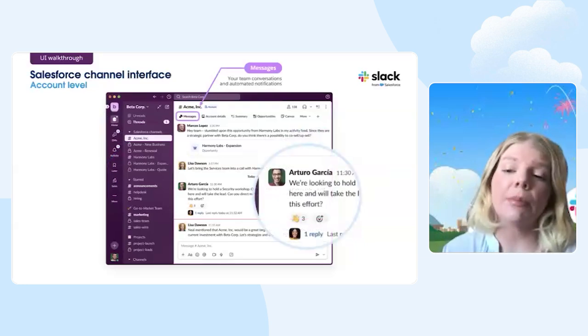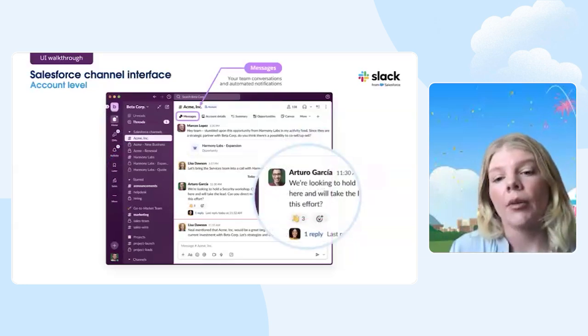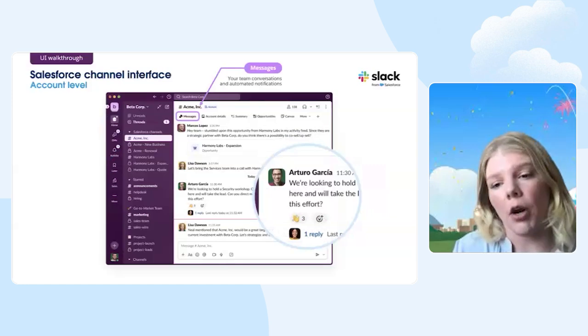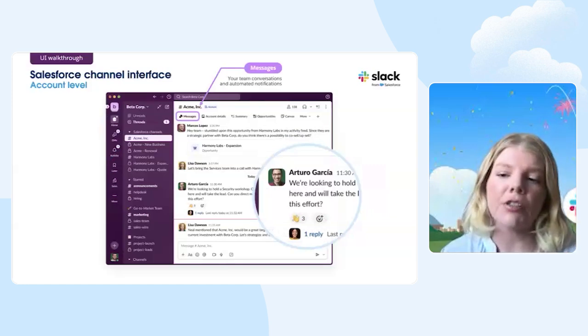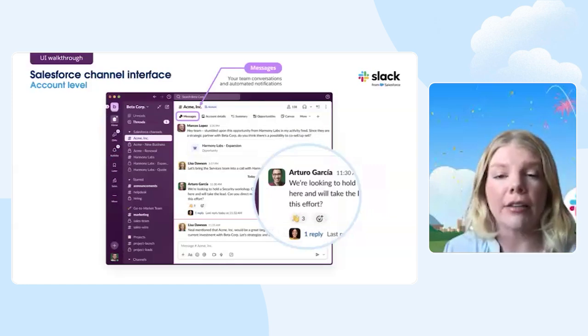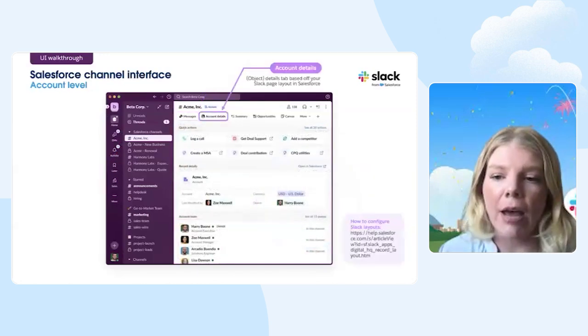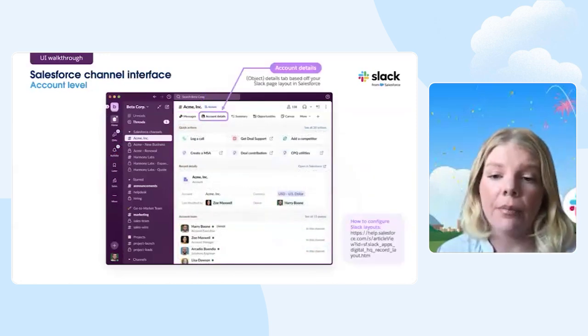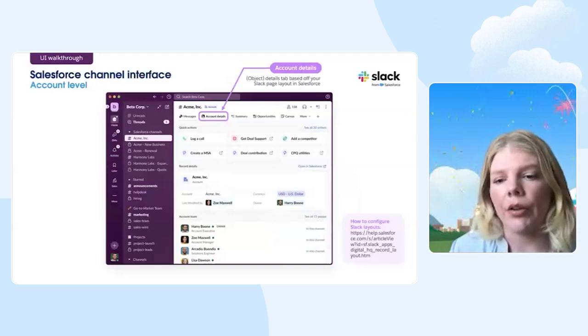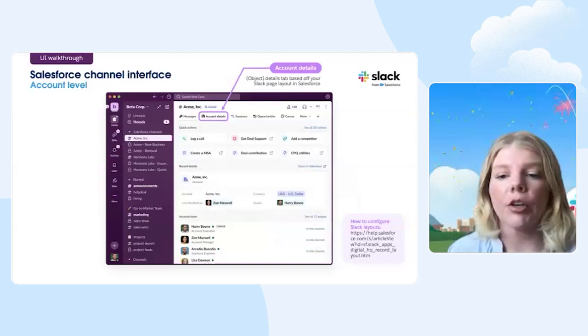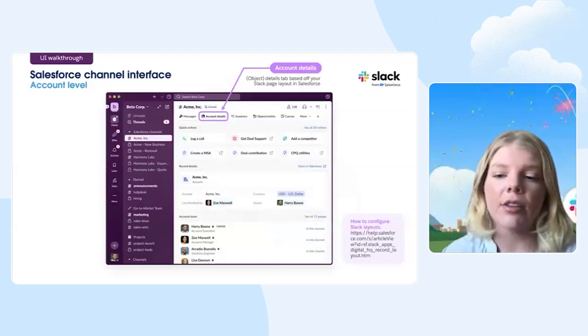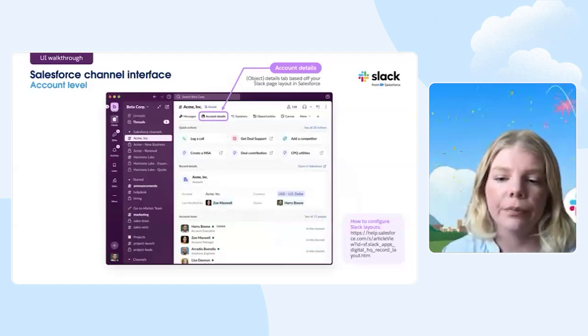This is where you'll see team conversations and bring CRM data into the flow of work, along with automated notifications for important deal updates or proactive CRM alerts. Next to the Messages tab, you'll see the Account Details tab. This tab is built off of your Salesforce Slack page layout. The name of the tab will vary based on the object you build the Salesforce channel from. To learn more about configuring Slack layouts, you can check out the link on the slide.